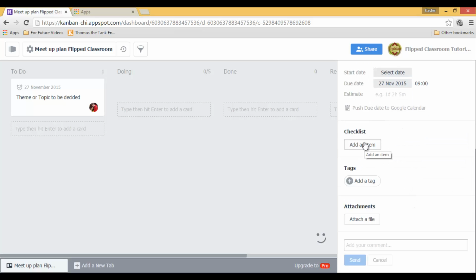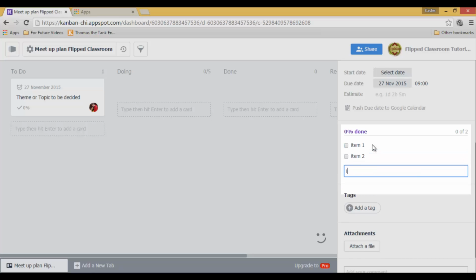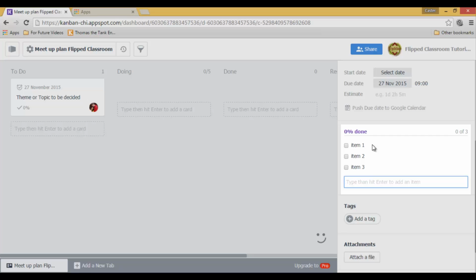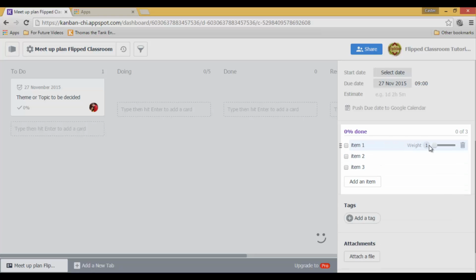We can add a checklist. You can add multiple items. So let's say item 1, item 2, and item 3. And of course, not everything is as important as each other. So item 1 has a weight of, let's say this is a very important item, 5. Item 2, not so important, so 2. And item 3 is slightly more important than item 2. So you can now nicely see the numbers. So item 1, importance 5, item 2, importance 1, item 3, importance 3.